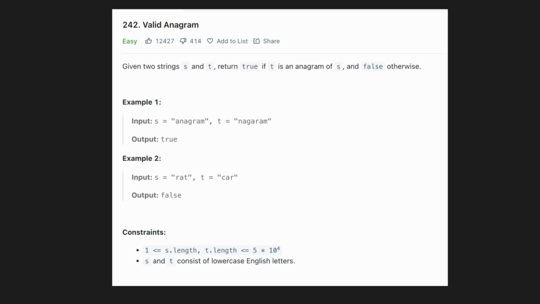Today we're solving valid anagram. I will go over 2 ways to solve this problem, but I will only show the code for the optimal solution. If you are only interested in the optimal solution, then feel free to skip to the desired timestamp.